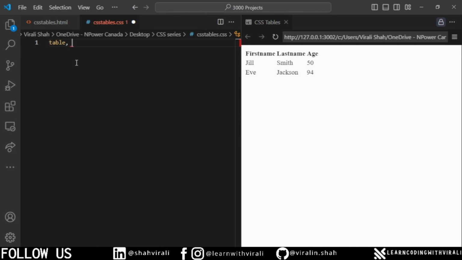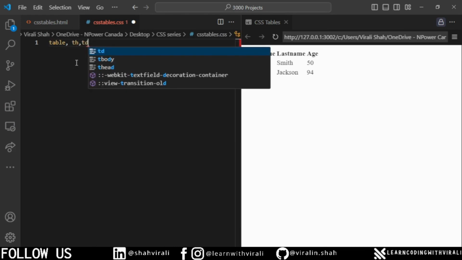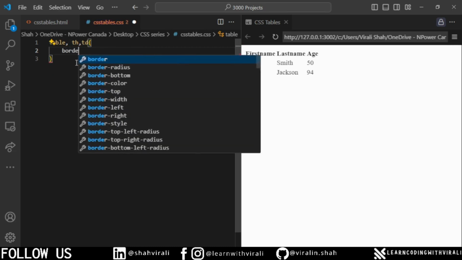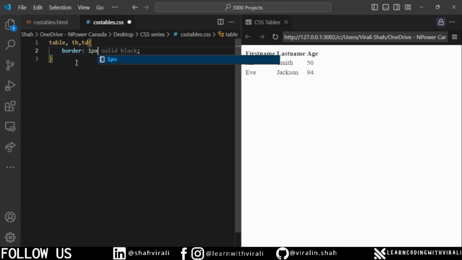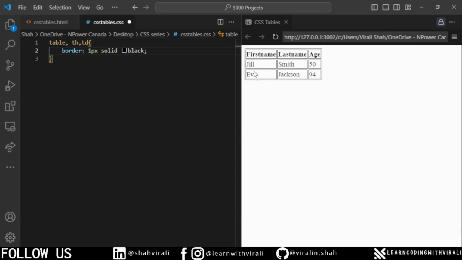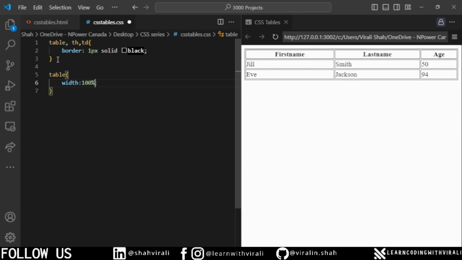So I'm just going to say table, th and td to be styled to have a border of 1 pixel solid and black. As and when I gave the border, it now makes me understand that this is an actual table according to my fundamental or theoretical understanding. If I want to specify the width of the table specifically, I can just say it like table and then give width as 100%, making sure that it expands towards the size of the screen.